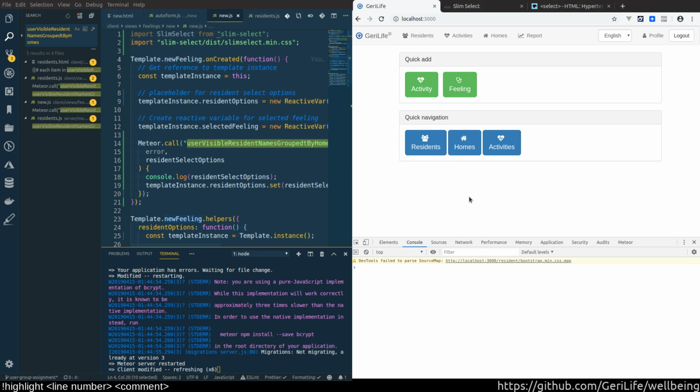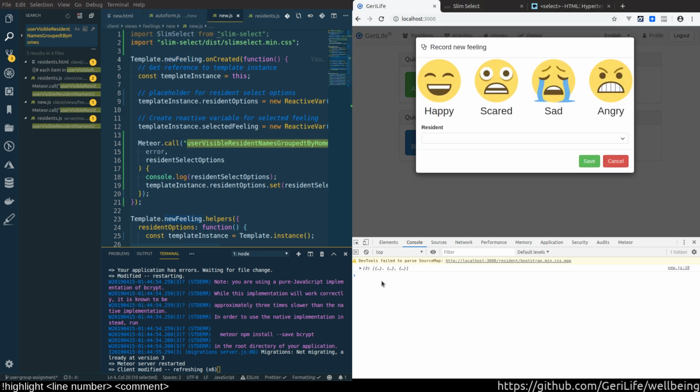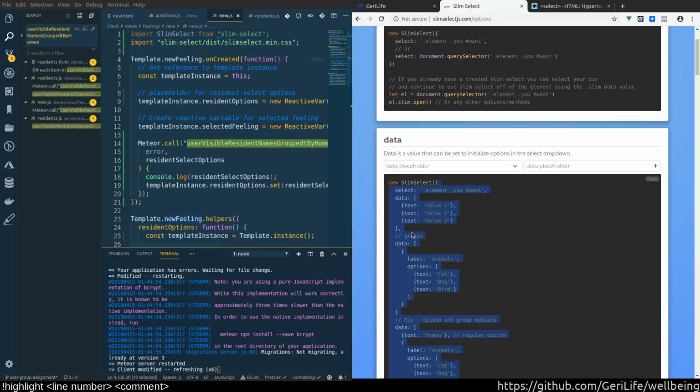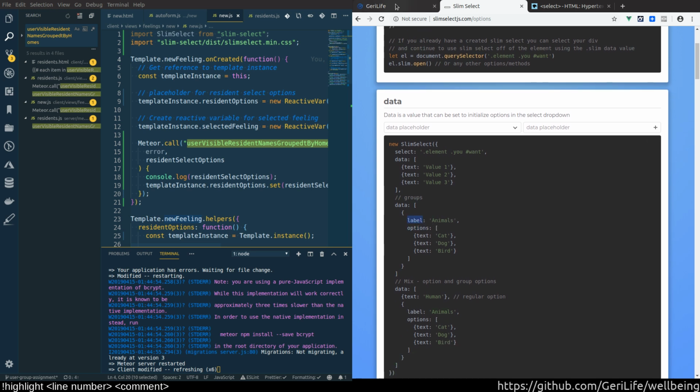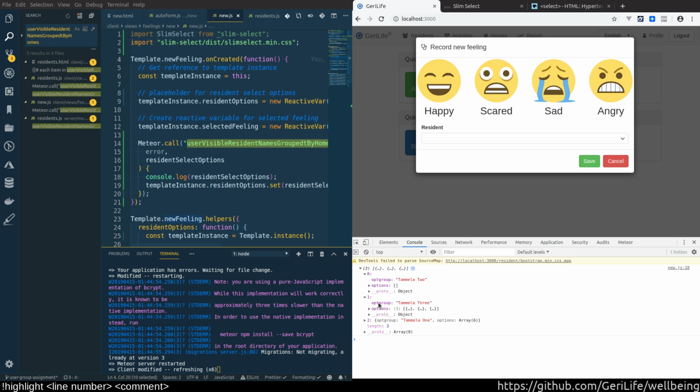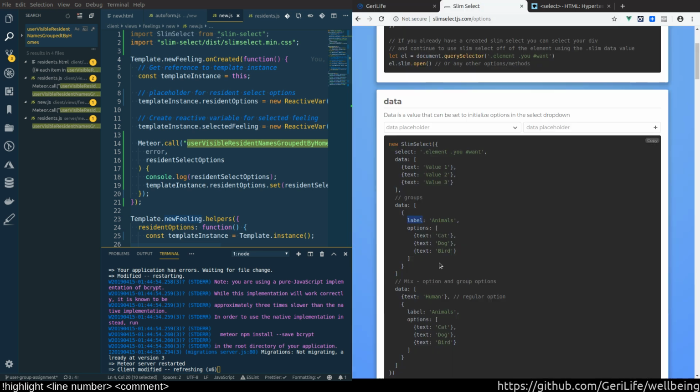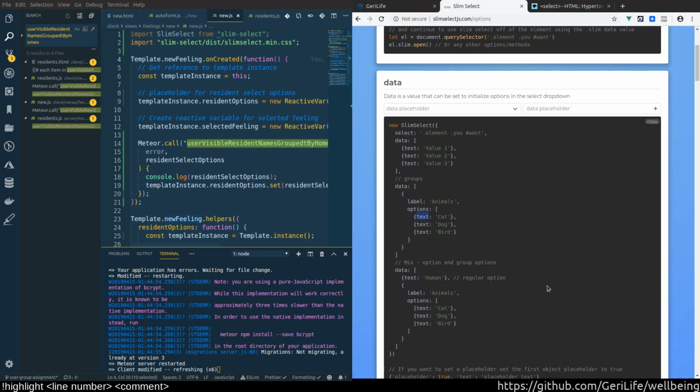New feeling uncreated. So we have them in an optgroup. Now this is a standard form. Slim Select invented their own API. Label, options now. The options. So I just changed optgroup to label. Options looks, using text.